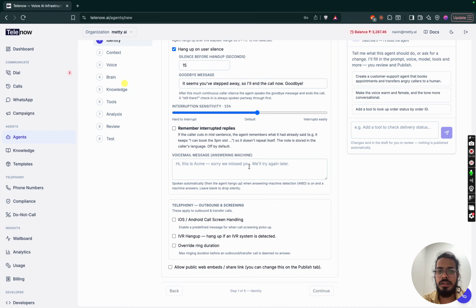And this is the voicemail message. If the agent is calling someone, and you know nowadays many people have an iPhone, and the iPhone has a voicemail feature. Whenever the agent detects that the call has been picked up by voicemail, then this particular message, whatever you write here, will be played.